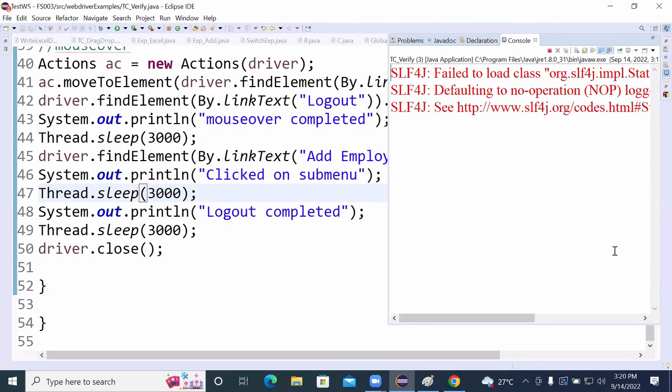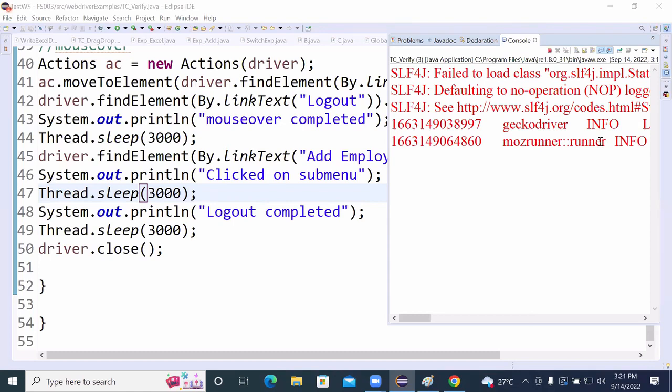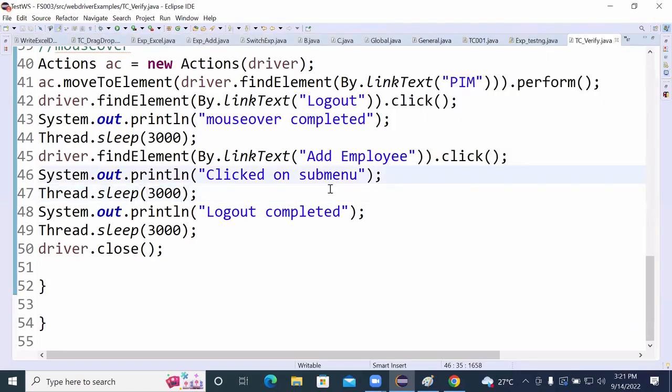Let's see, we need to run that program. Let me run.